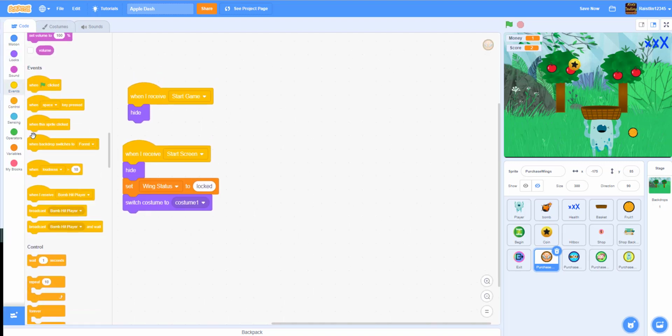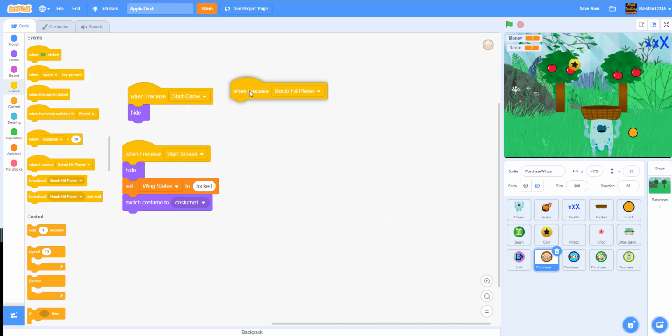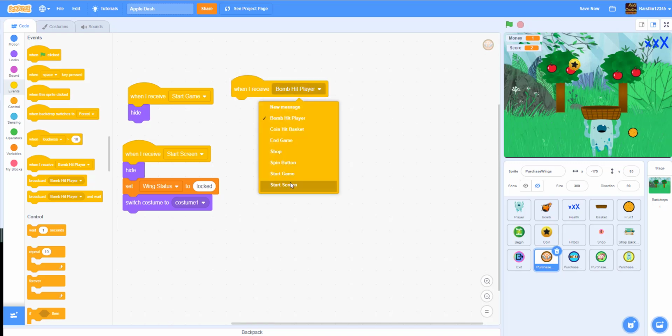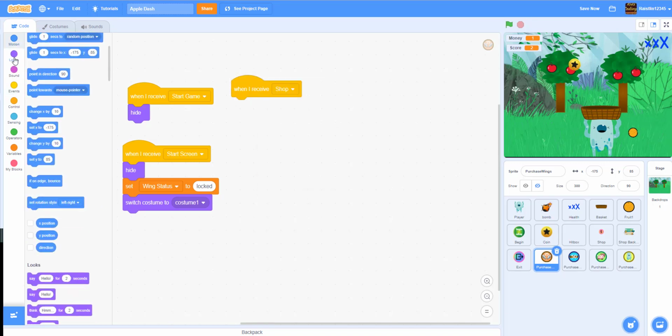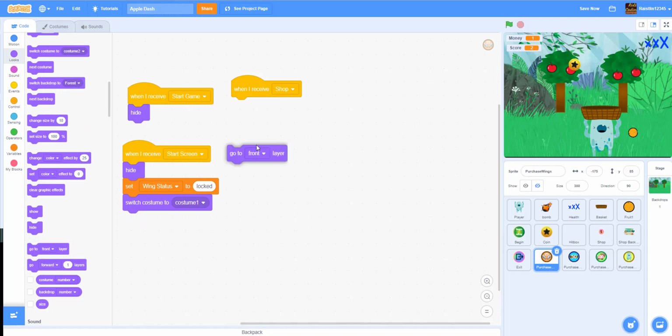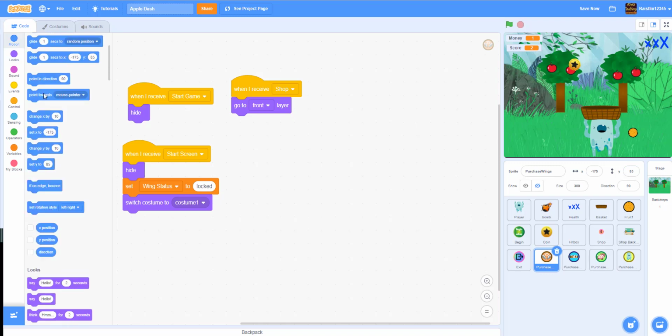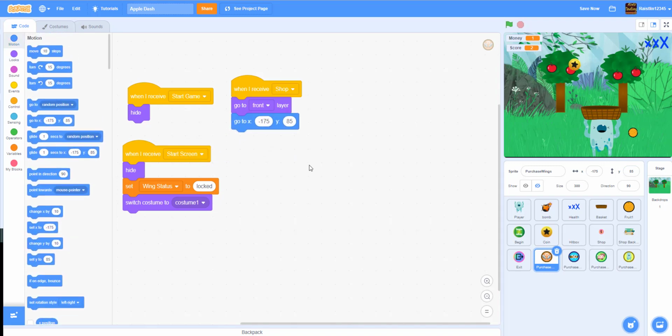And then when I receive shop, we're going to show this. When I receive shop, we're going to go to the front layer, so it's going to go to the front. And after that, we want to make it go to a position. Since I imported this from my other sprites, I already have the coordinates. This is the coordinate I use, -175, 85. So this is where it is, somewhere in this corner area.